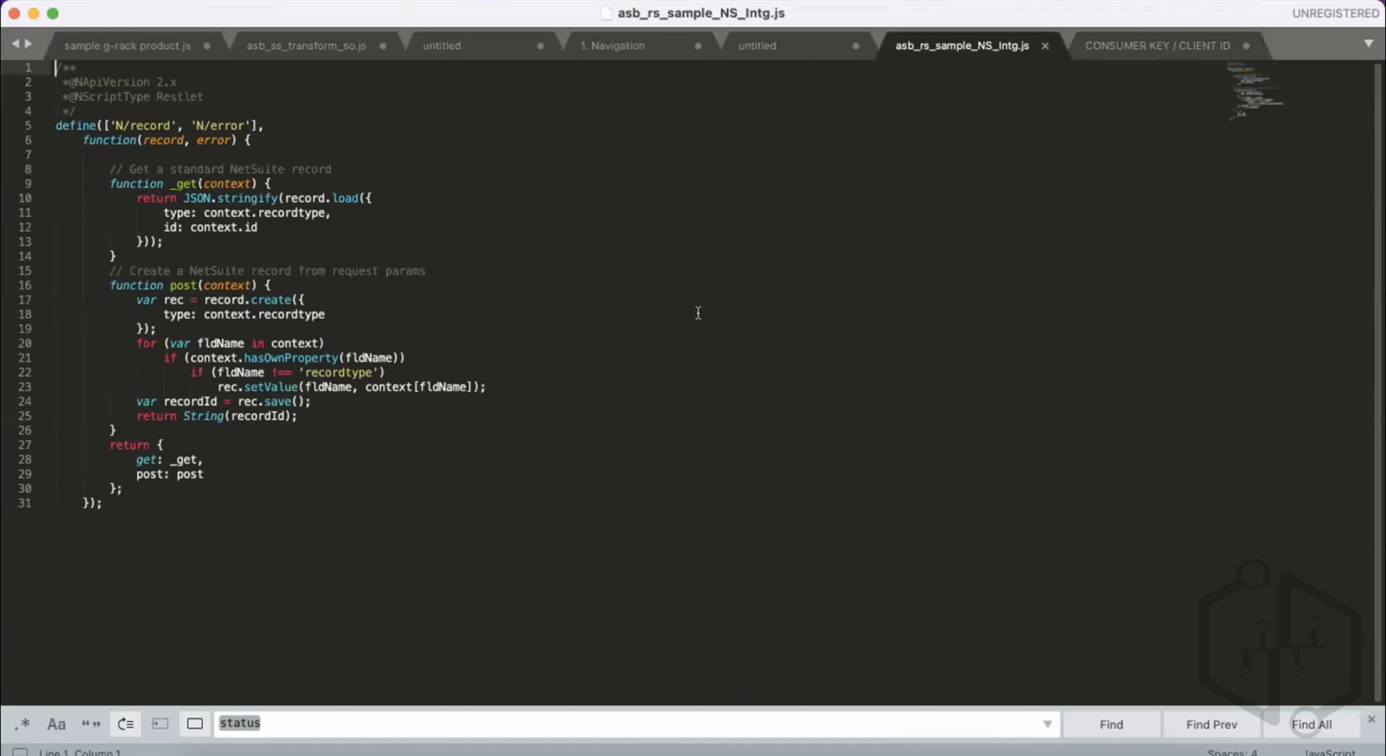So this is a sample script. What we are doing here is passing a parameter in. You have this get function and post function, and I'm taking only these two.